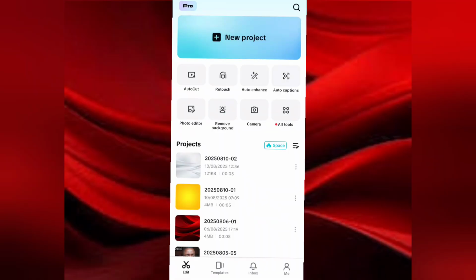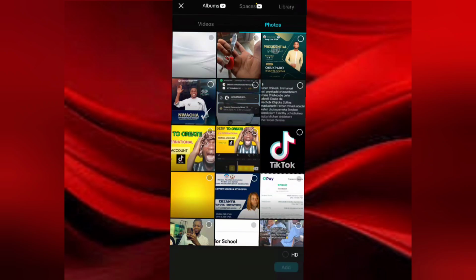You are going to download the background you want to use from Chrome or Opera Mini, any platform you want to download it from. You download it, just install it on your phone, and then you press new project. This is the background that I downloaded from Chrome. So we're going to upload the background.